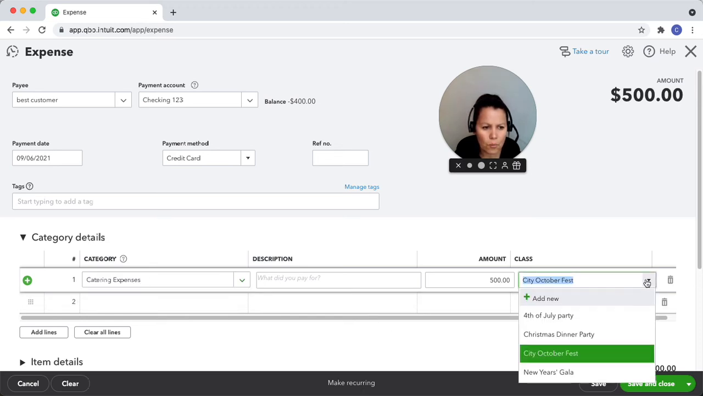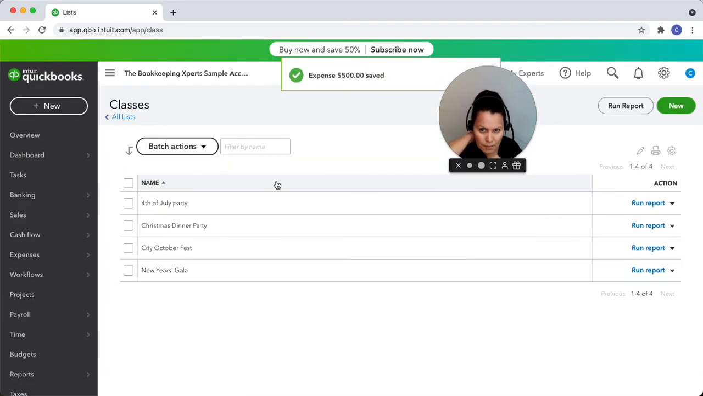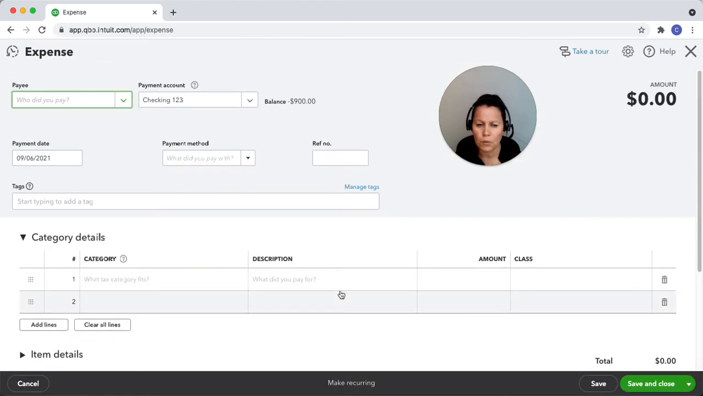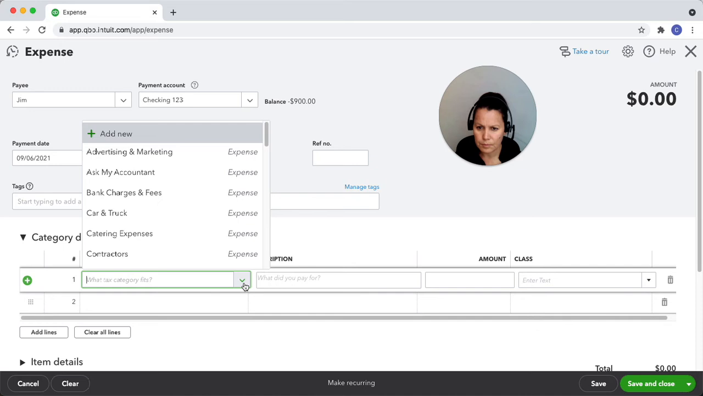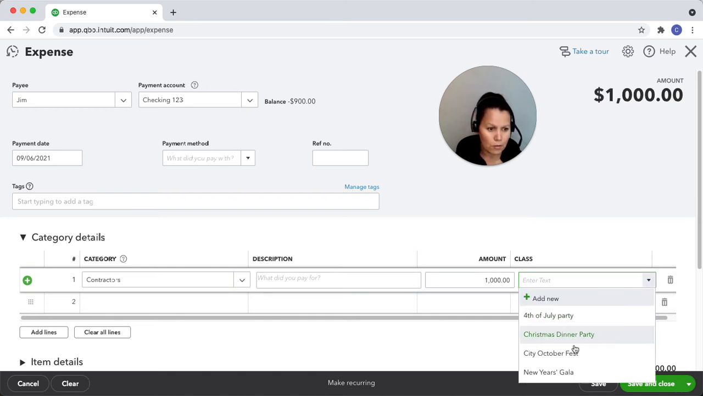And I don't want the City Oktoberfest. I want to select the right one. That's the Christmas dinner party, right? I'm going to save and close. I'm going to generate another expense here. I should have put save and new. Contractors. Let's suppose that I have some entertainment, so I had to pay $1,000 for that. Okay, it's for my Christmas party again.